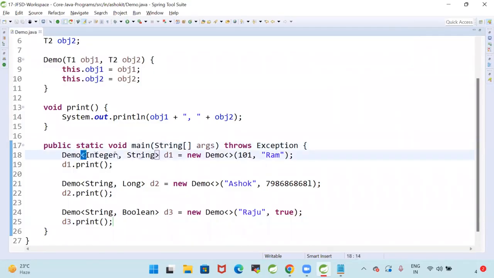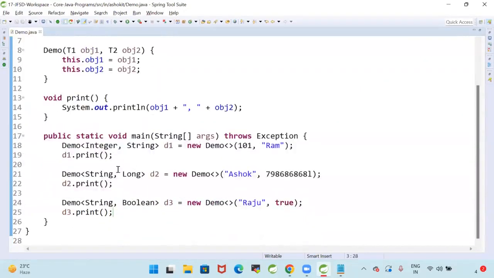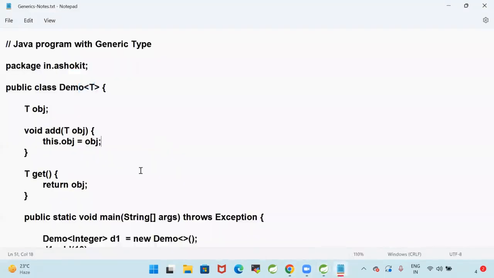I'm defining the generic type. What type of data do you want to store in the demo? I'm defining that by using generic. The demo class has a type. What type of data you want to store, I'm defining that by using generic. Generics are used to achieve type safety.